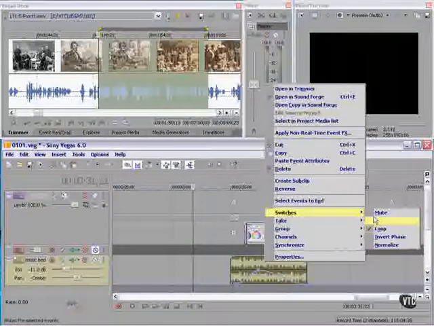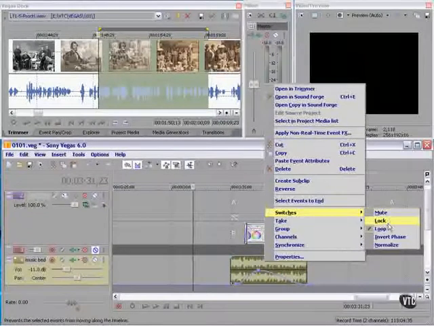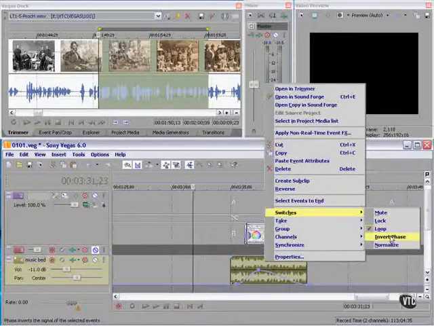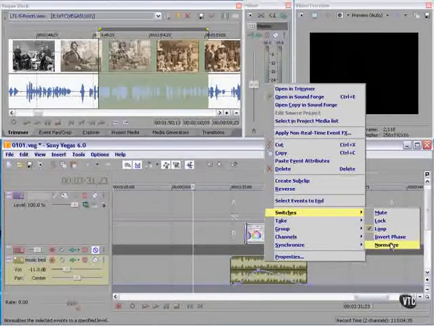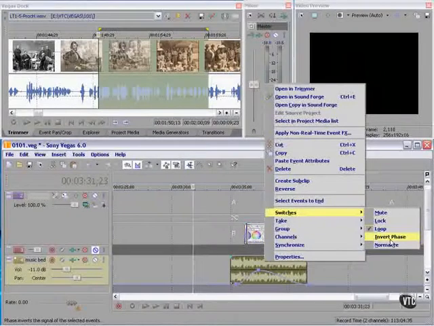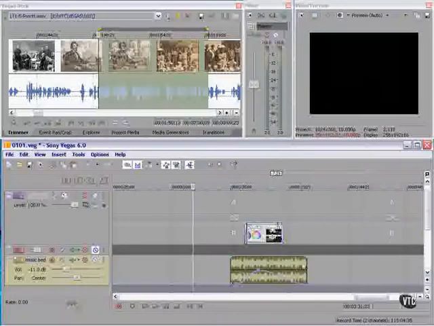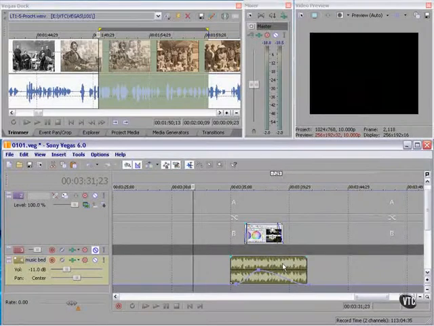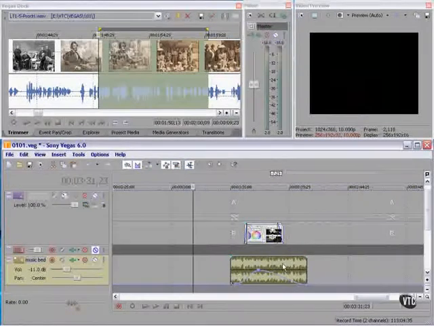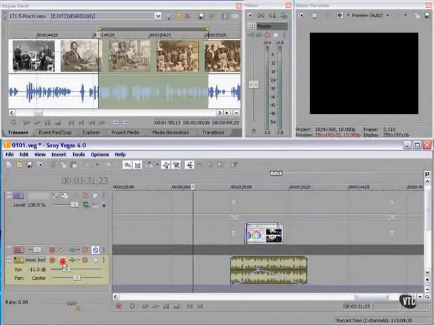For an audio clip, you can mute, lock, loop, you can invert phase, and you can normalize. Normalize is like a loudness maximizer. Invert phase is interesting because you can change the phase of a particular clip of an event in a track. You could have this clicked or not clicked. The phase of this event will be opposite what the phase of the track is.